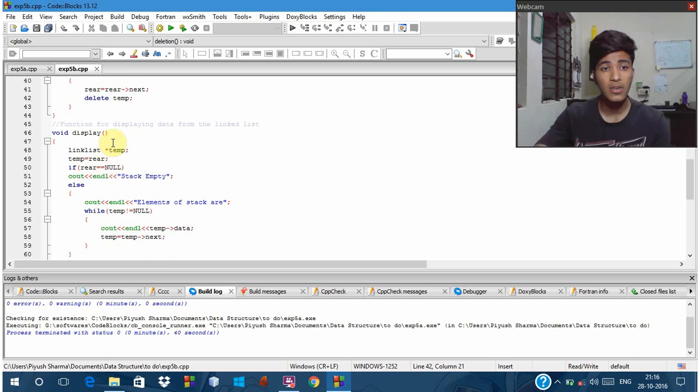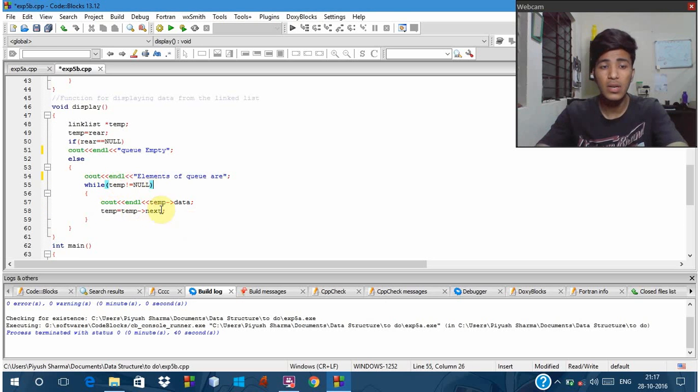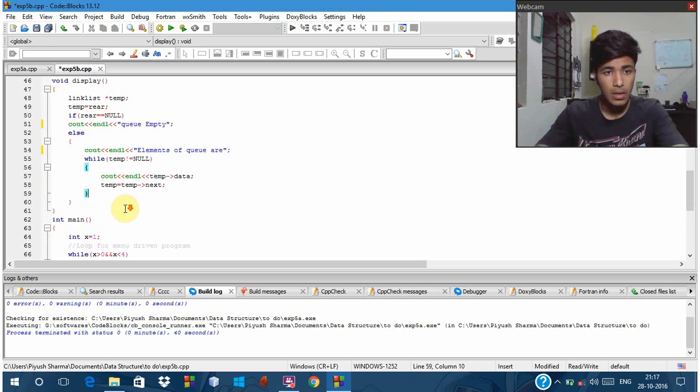Now for displaying the elements of a queue, again we are making a temporary variable temp and we are assigning it to rear. Now if rear is null, then the queue is empty, else the elements of the queue are printed while temp is not equal to null: cout endl temp's data, and it will print all the elements of the queue inside the while loop.